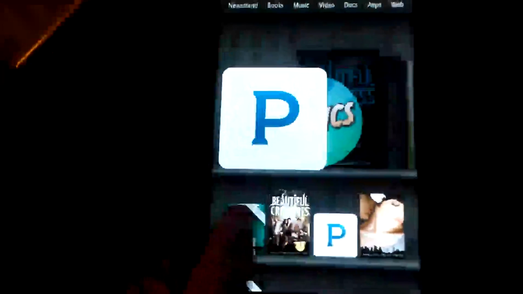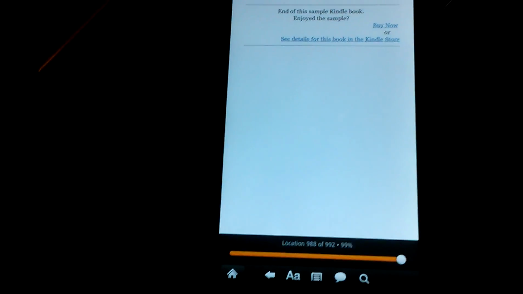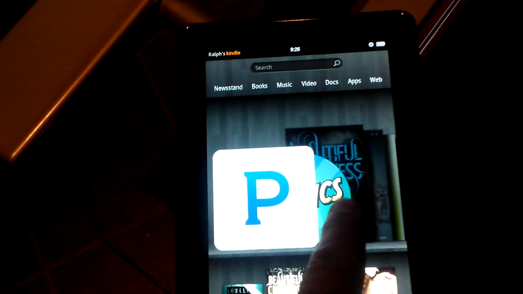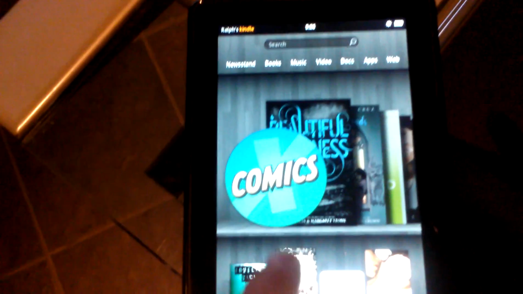See all the books she reads? Jeez Louise. All these girl books. Okay, so, looks like we got it to go. Let's see. See if we can get it to open. I don't know what I did. Anyway, it looks like it's working. Let's try.